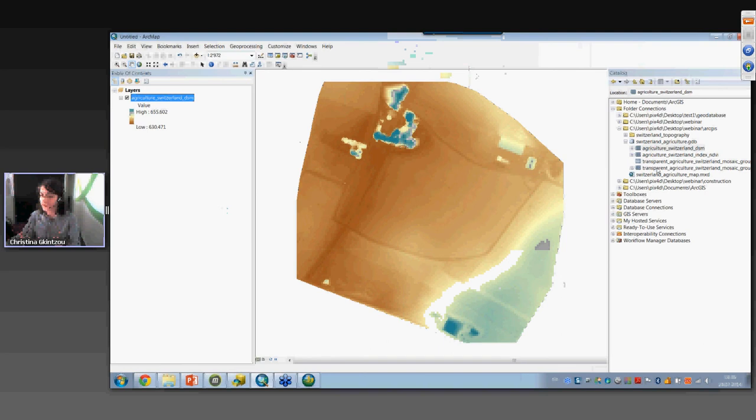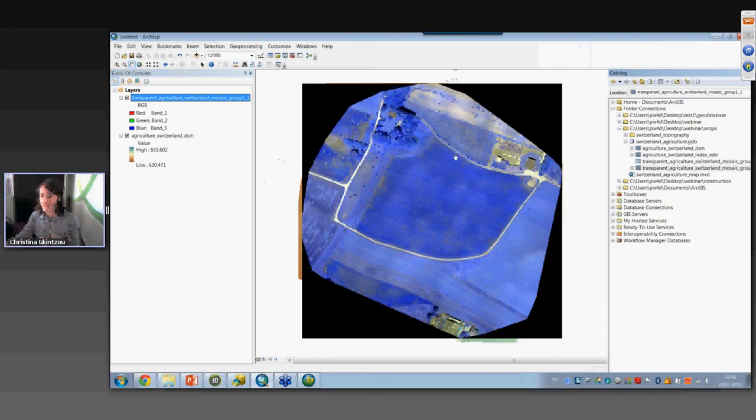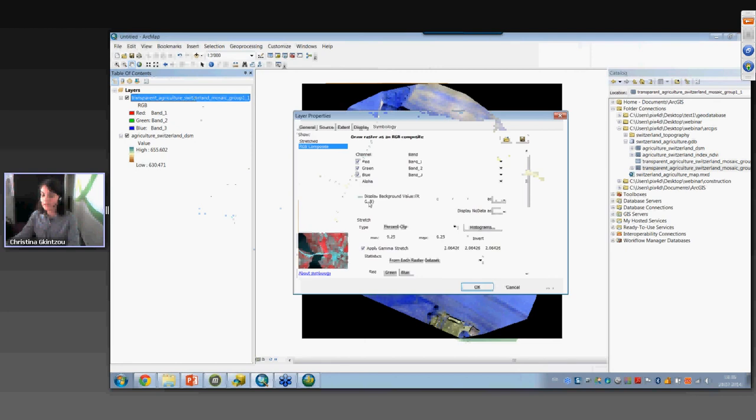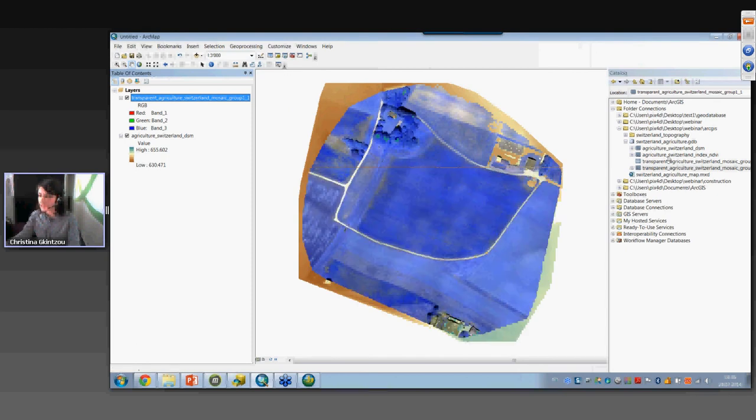Let's load now the mosaic. Here is my mosaic. Drag and drop it. Here I have the orthomosaic. Maybe the color is a bit strange for you, but do not worry, it's nothing strange with the dataset. We just didn't use an RGB camera. We have used a near-infrared camera in order to create the NDVI. So if you want to get rid of this black background, here is the layer of your orthomosaic on the left. Right-click on it, properties, symbology, and you have to click on this button, display background values. Okay, and now the background has disappeared.